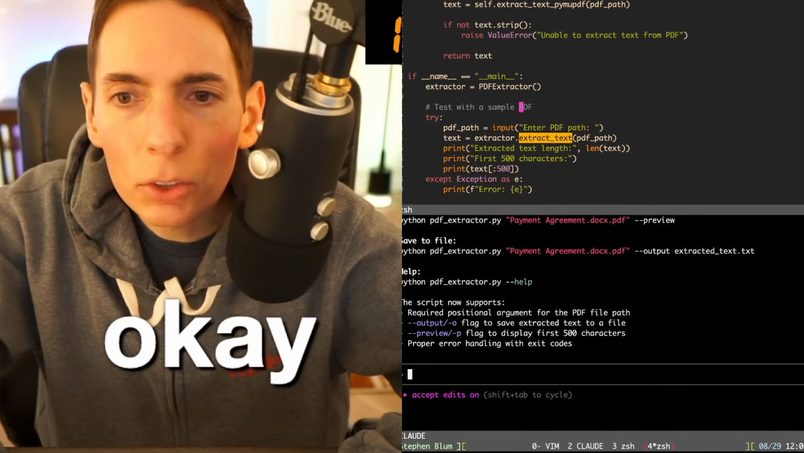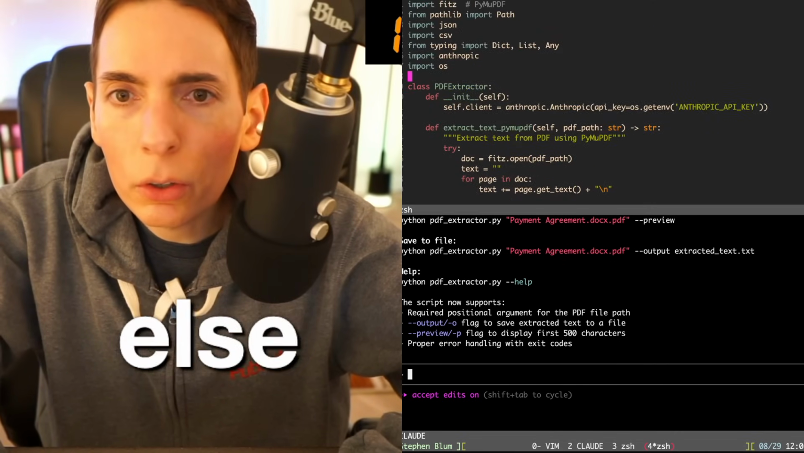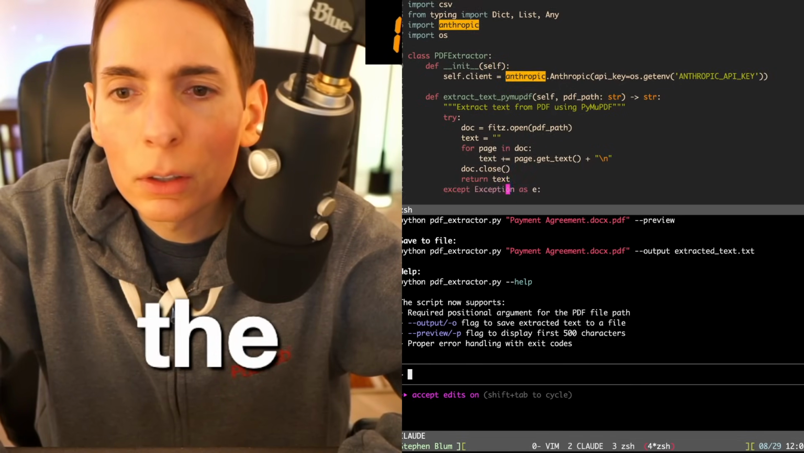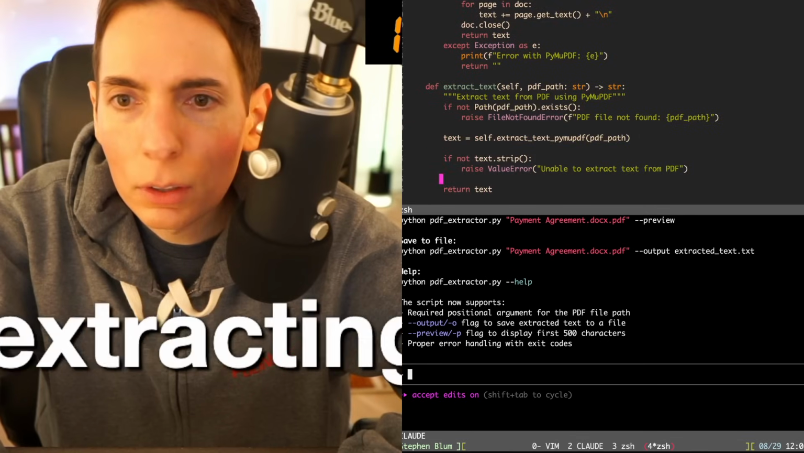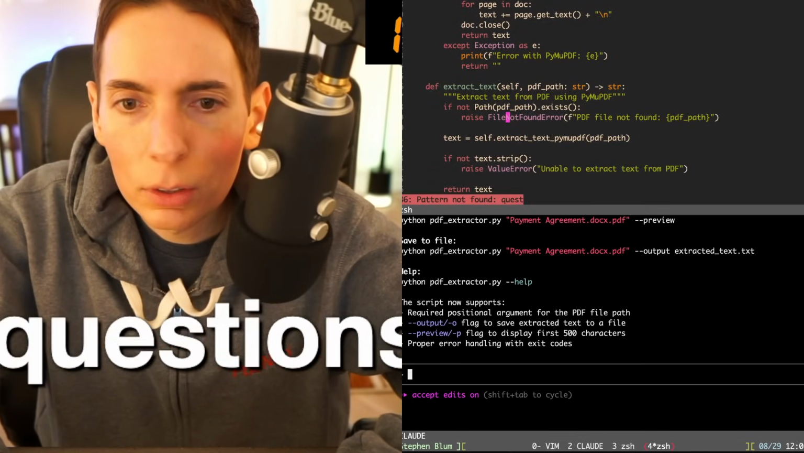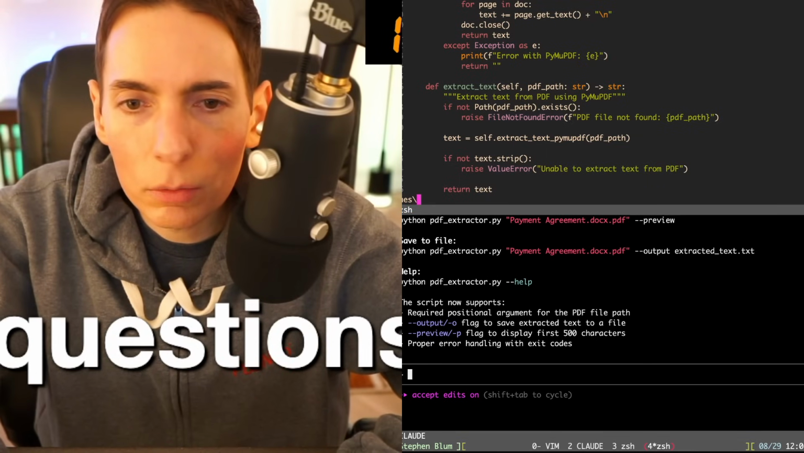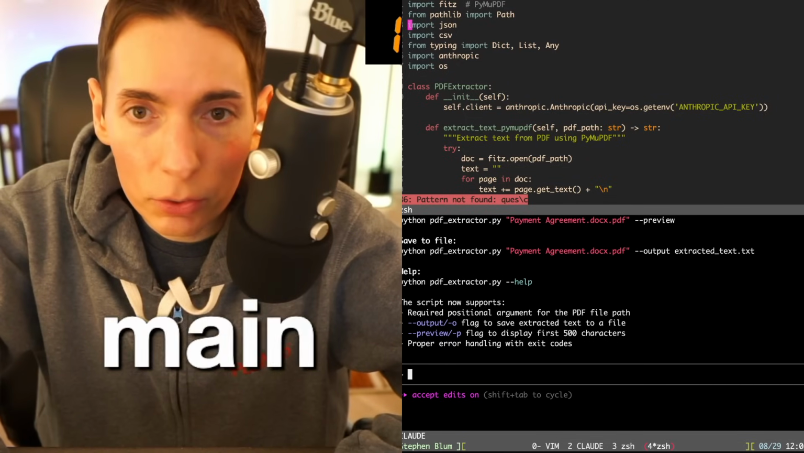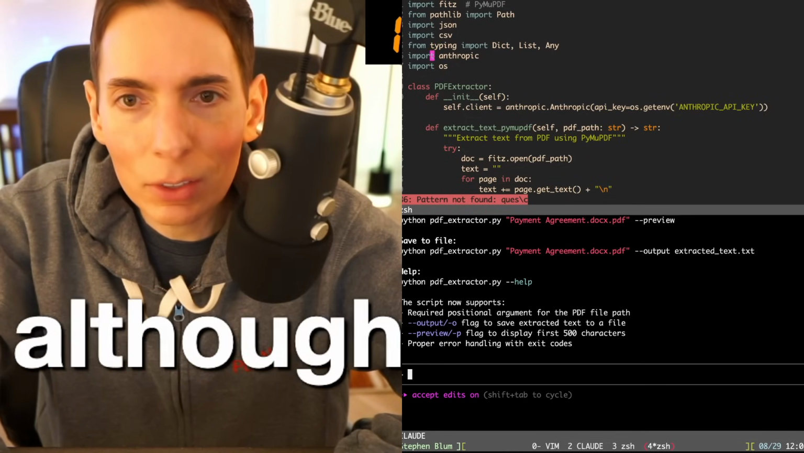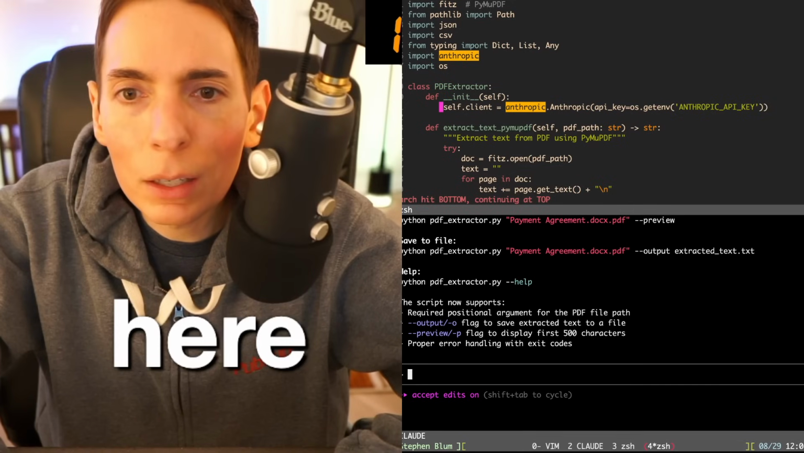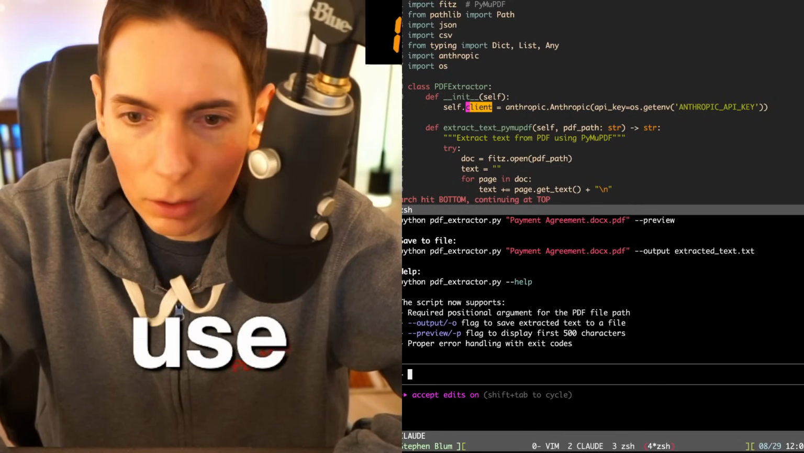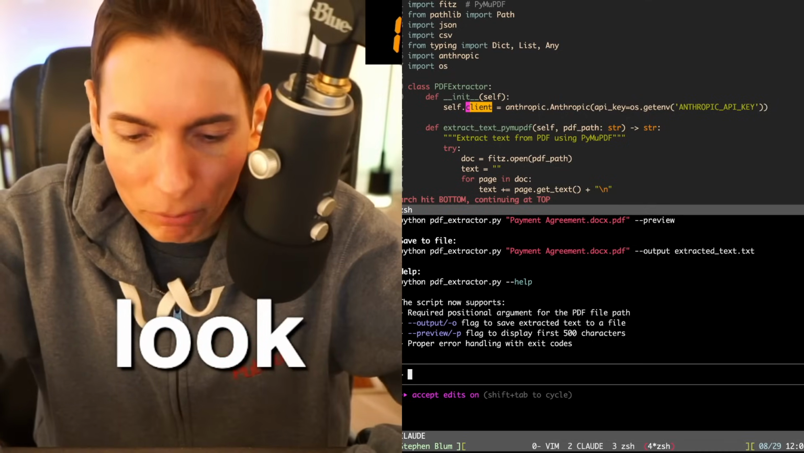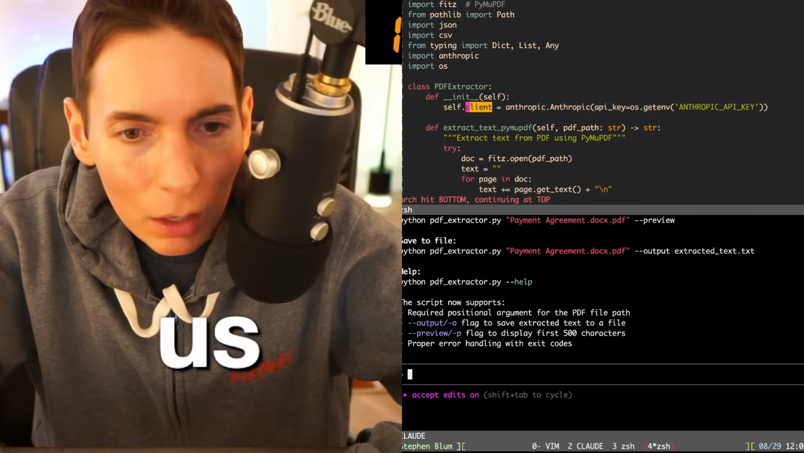Okay. What else is this doing? Okay, so it actually says import Anthropic. It's got the PDF extractor. Okay, it's just extracting the text, but does it ask the questions? Do we have any questions? We have no questions here. So this isn't the main file. This is just an extractor. Although there is an Anthropic client here, does client use? It's never used. The client is never used. So this is some dead code. So look, the AI is not perfect, right? So we found some dead code that it built for us.